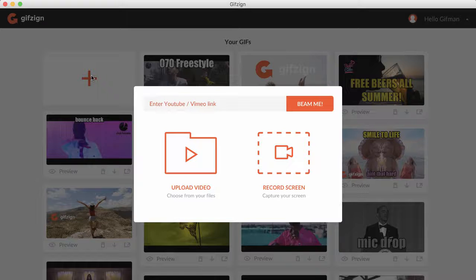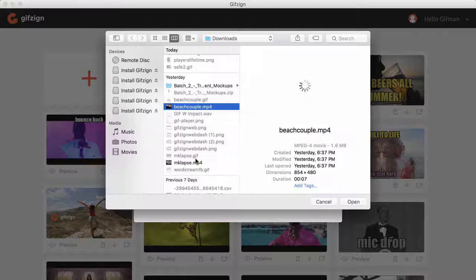So let's get straight into creating a GIF. There's a couple of ways to create a GIF. You can enter a YouTube or Vimeo link here and click on Beam Me. So it's going to generate the GIF automatically from the YouTube or Vimeo link. You can also record your screen, so this is handy if you're doing tutorials and things like this. And you can also upload a video, an MP4 video.